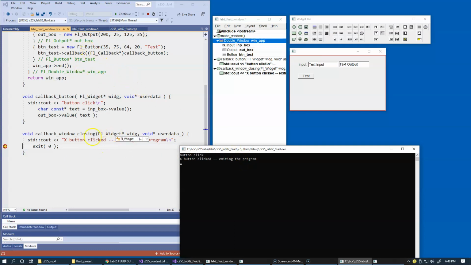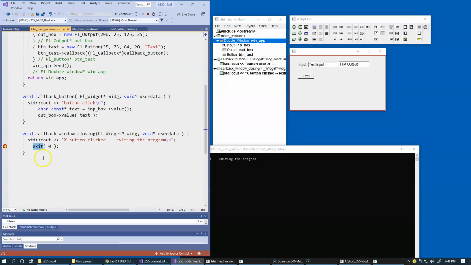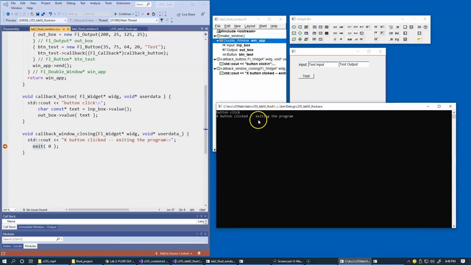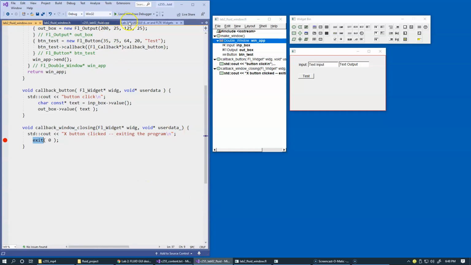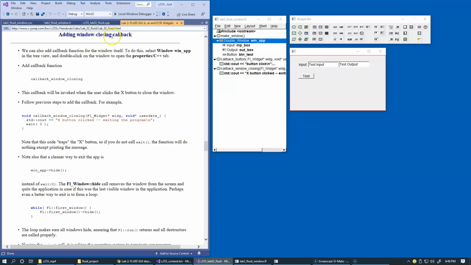By the way, exit works as a call into the operating system which never comes back. In return, the operating system will remove our program from its memory and the process will exit. So I'm just going to say debug, continue, and the application exits. And this is, by the way, the new exit code that is supplied by the exit call. So this demonstrates the steps to execute to be able to add a window closing callback.